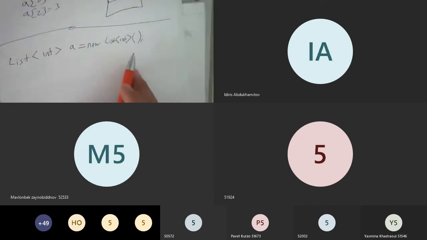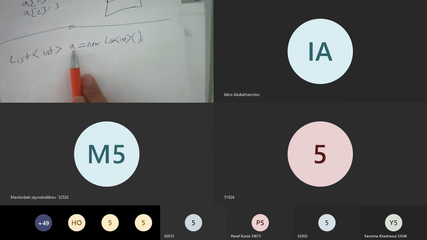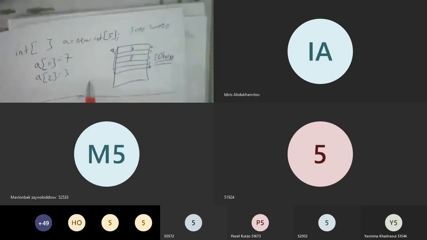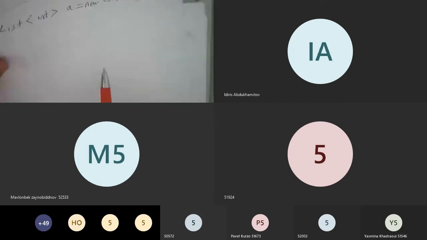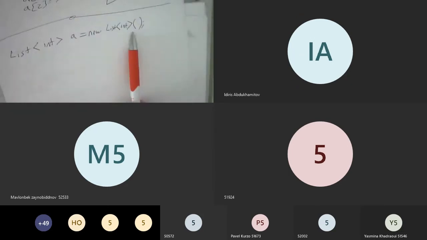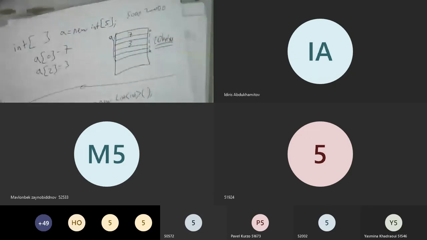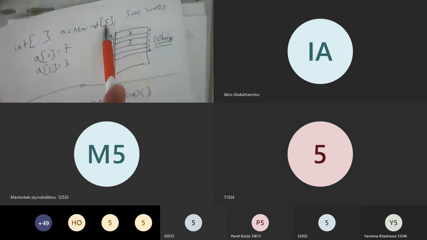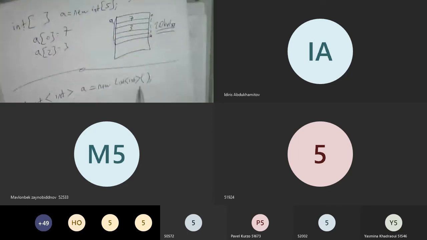What's happening here? You created an A and there is no number here. Look at the difference. You created an A and you put here a number. You have to put here a number. Without a number, you cannot carry on. And for the list, you cannot put a number here. Did you understand the main difference? First difference, for array, you have to put a number. For list, you don't have to put a number.